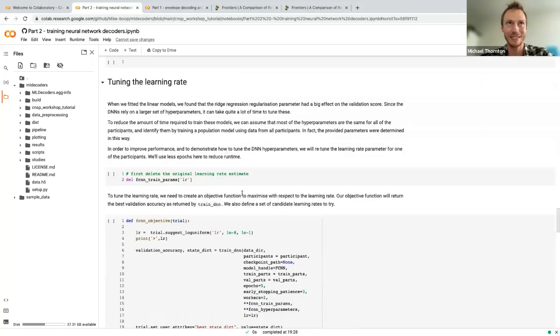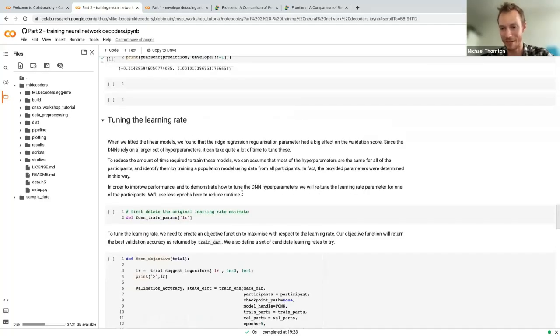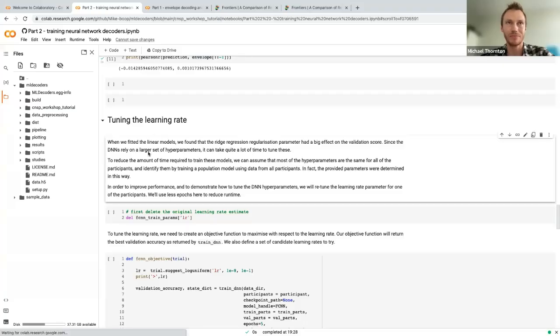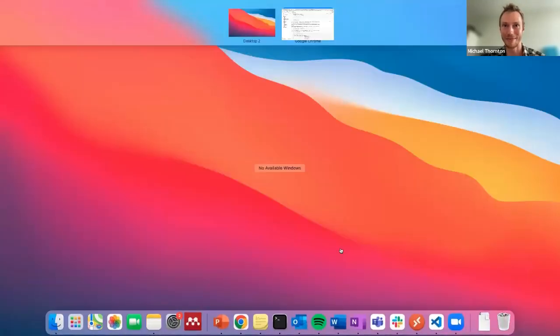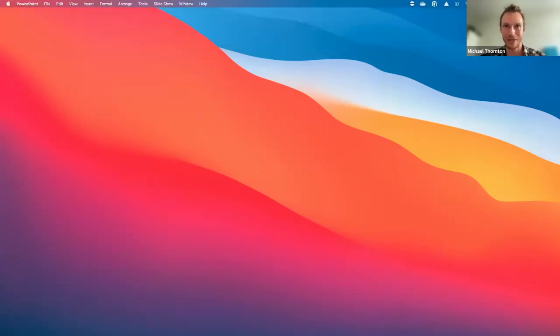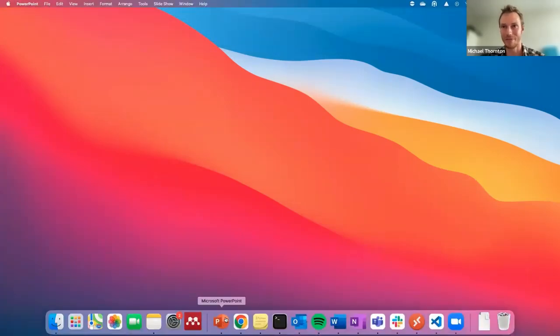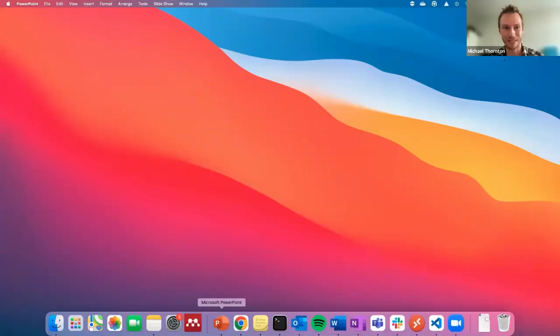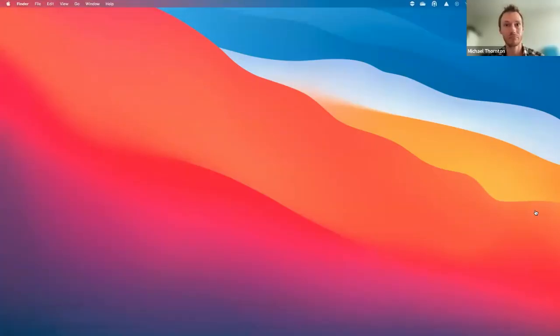Okay. This cell is going to show you how to tune the learning rate parameter. The learning rate effectively tells you how quickly to descend this loss function. If you're familiar with DNNs, I guess that'll make sense to you. If you're not, I can try and show you the picture from the presentation.